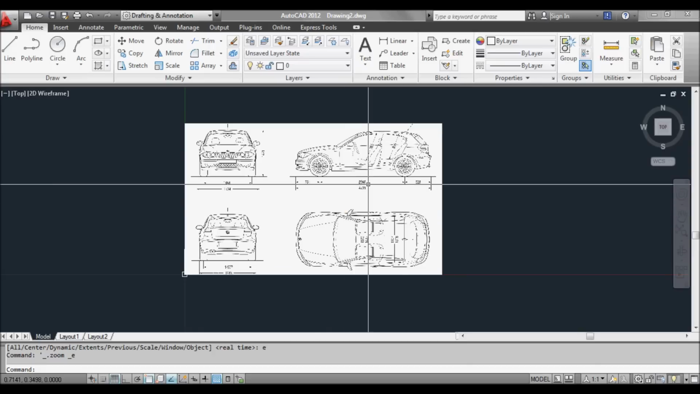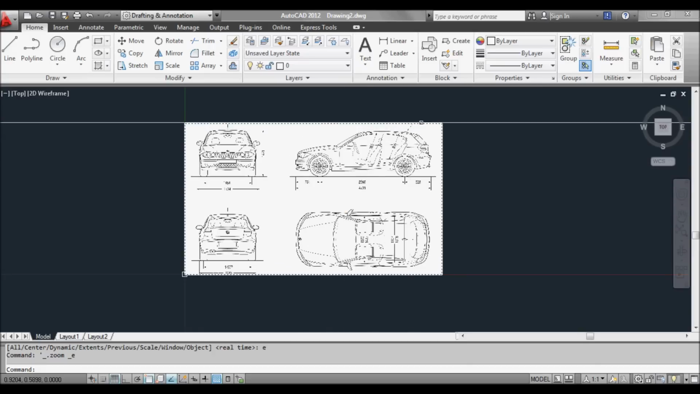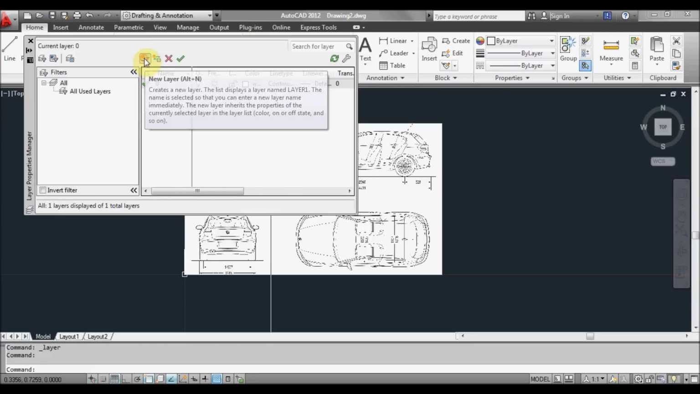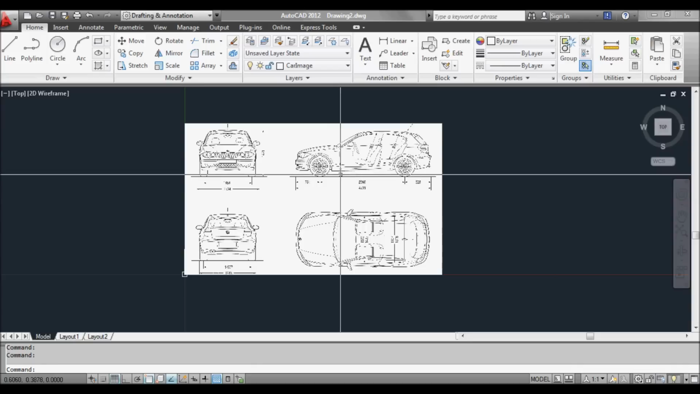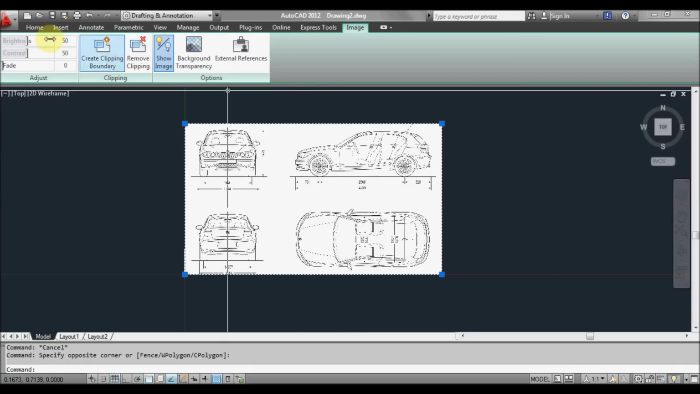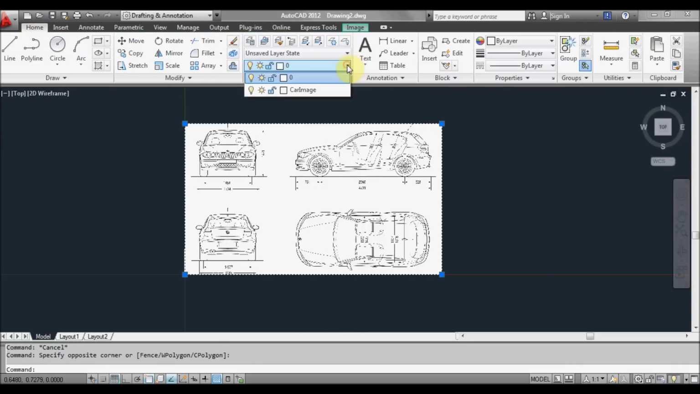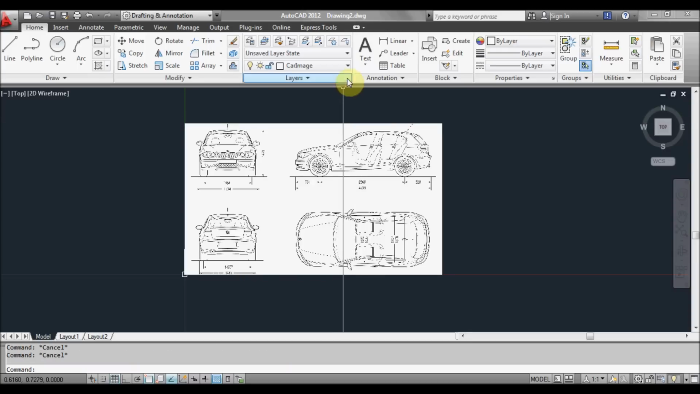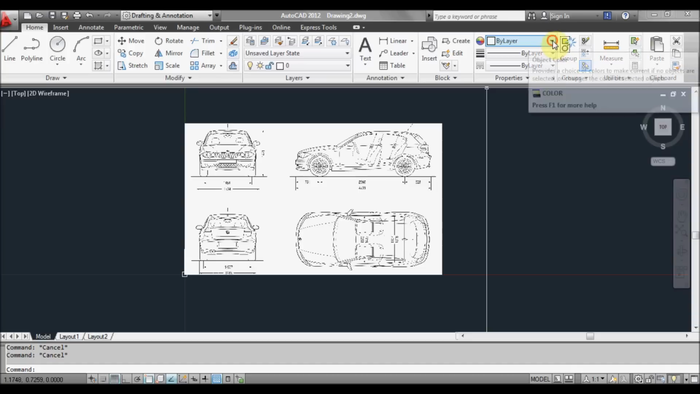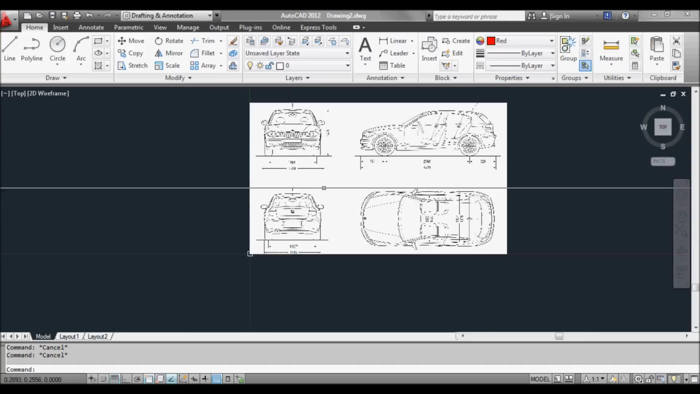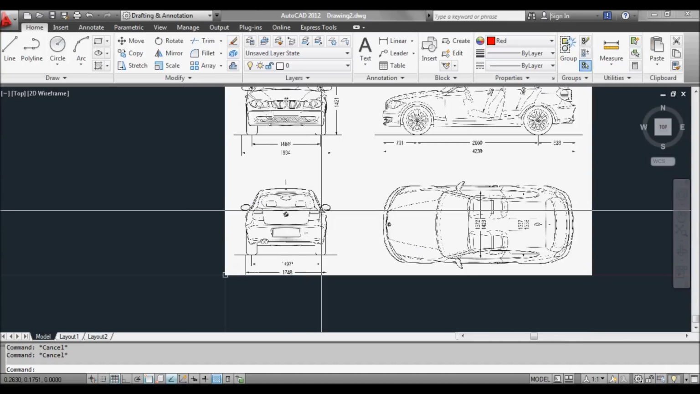Now, what I like to do is separate this onto its own layer. So we can do that by opening up the Layer Properties Manager, and we'll create a new layer, and we'll call it car image. Okay, close that window. Now select the image, go back to the Home tab, and select the layer car image. Okay, and we'll change it back to 0. We'll draw on 0. Also, another thing I like to do is change the color, so maybe red, something you can kind of see on the screen a little bit better.